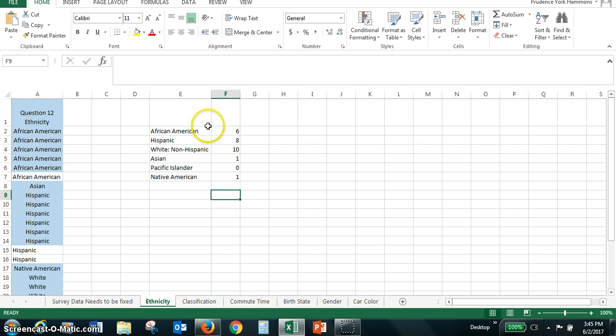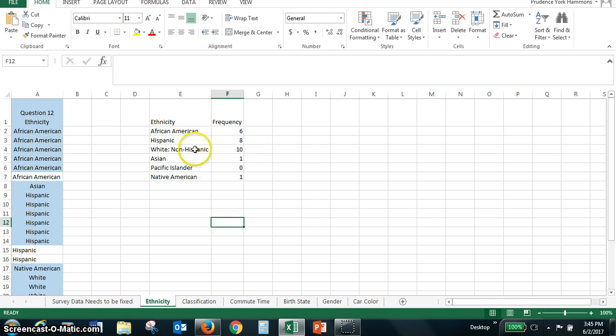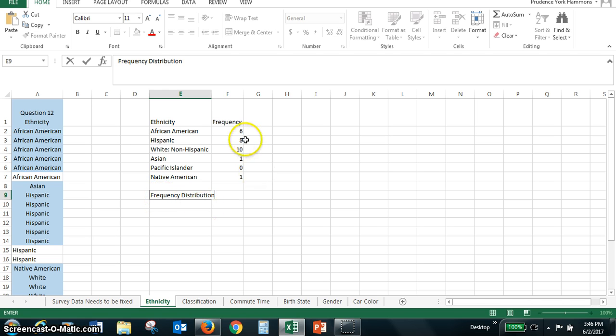So once we've made a tally, this is the category or the ethnicity, and this is the tally or frequency. Let me reset the width of that column. We can see how many participants selected each of the categories. Now, once we have this table of values that we refer to as a frequency distribution, we can create a graphical display.